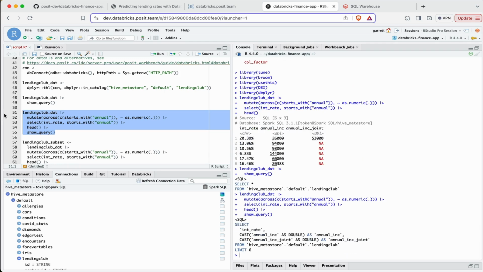Now I'm an R user, not a SQL user, so it's handy for me to be able to write SQL like this. But there's also another reason we're doing this. First of all, representing a table, I guess we could call it an imaginary table, with the SQL that you would use to build it, is called a view. And lending club dat is sort of like a view for us. We're using it that way.